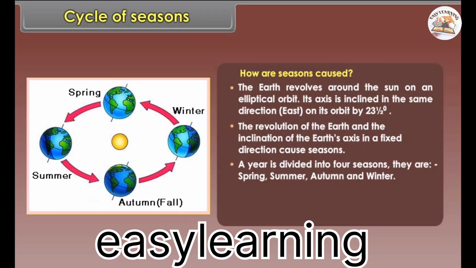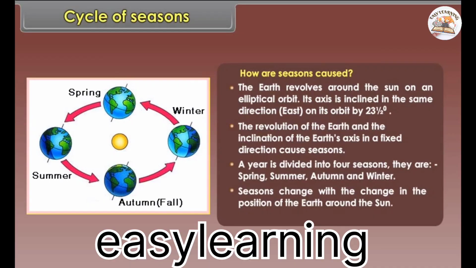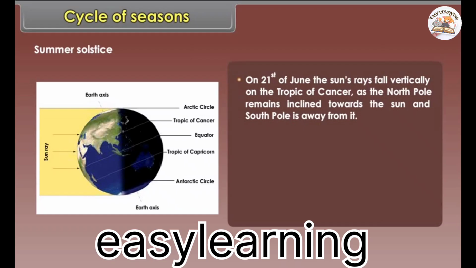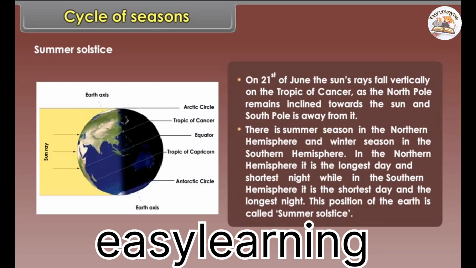Cycle of seasons. How are seasons caused? The Earth revolves around the Sun on an elliptical orbit. Its axis is inclined in the same direction east on its orbit by 23.5 degrees. The revolution of the Earth and the inclination of the Earth's axis in a fixed direction cause seasons. A year is divided into 4 seasons. They are spring, summer, autumn and winter. Seasons change with the change in the position of the Earth around the Sun.